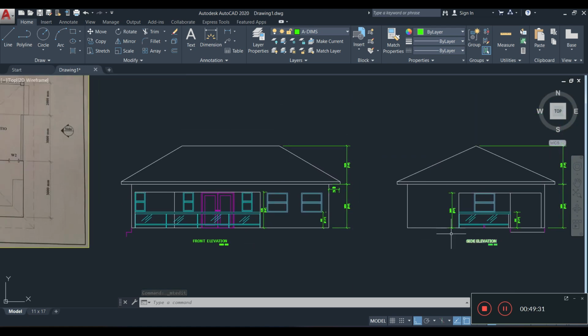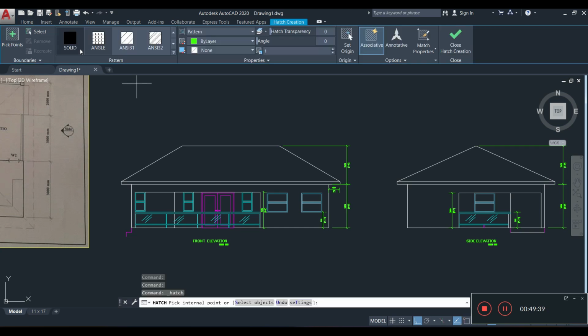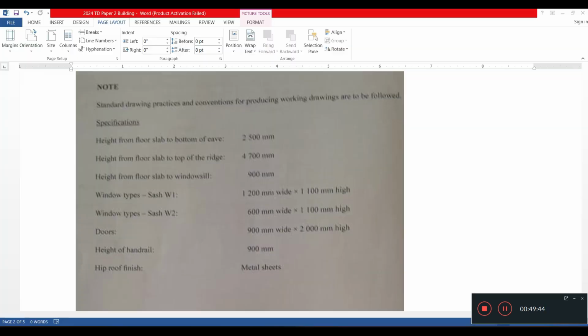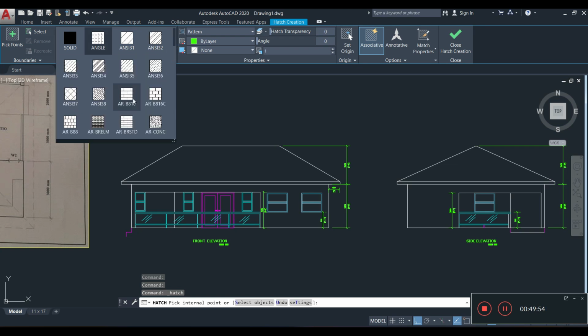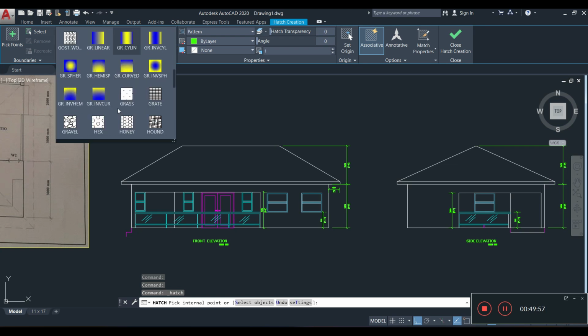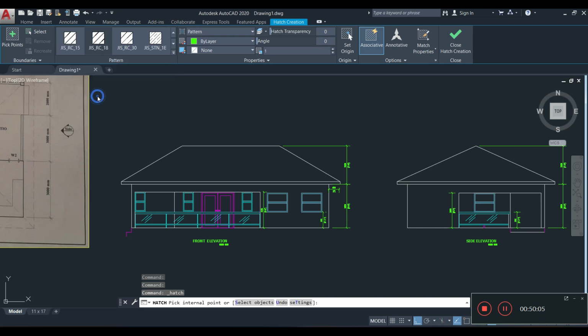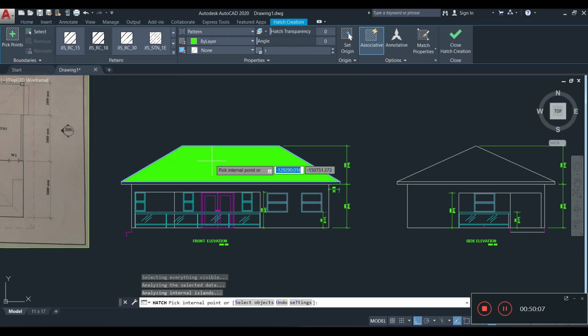Now there's more things you could do to make it look a lot better than what it is here, such as hatching the roof. Now it says it is, what type of roof was it? Let me double check. Roof hip metal sheet. All right, so we want something that looks like corrugated metal sheet. So let's see if we can find something just to kill some time. I'm going to use this. All right, it looks a bit like standing seam. I'm going to use this.